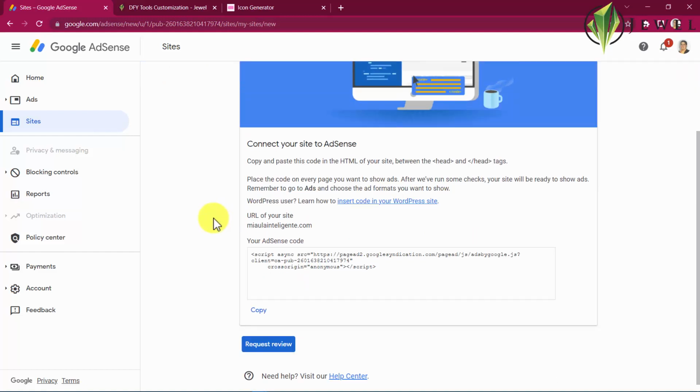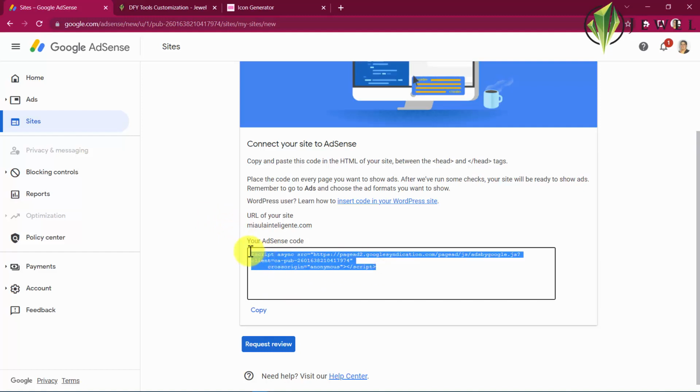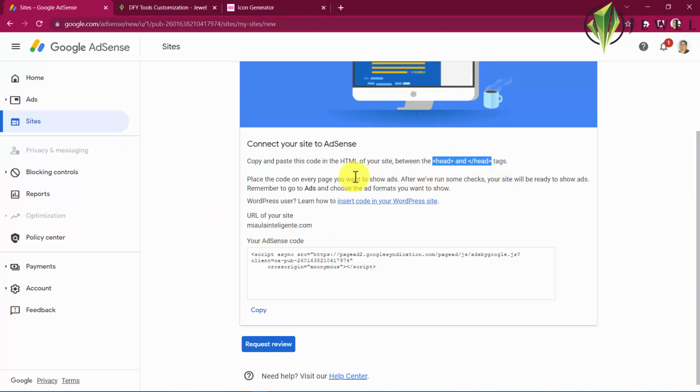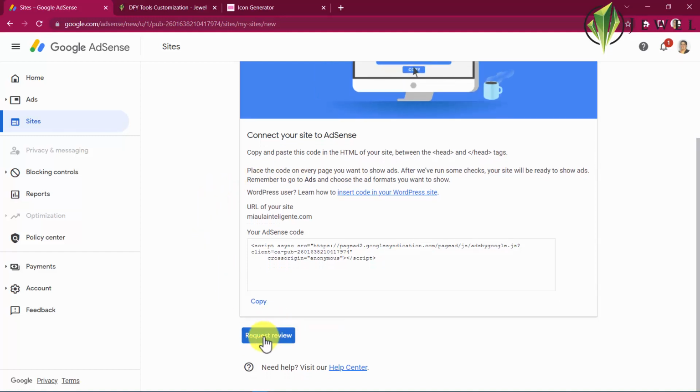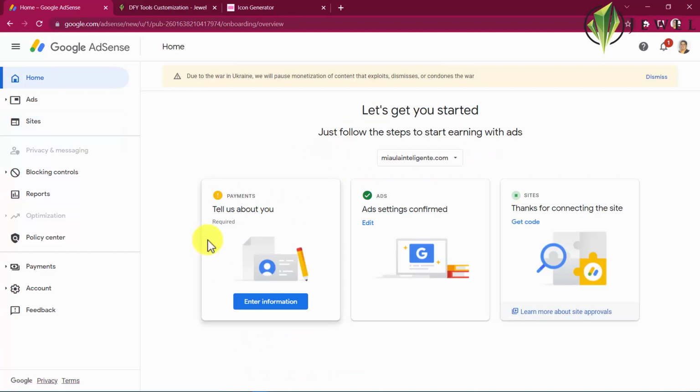Okay, for connecting your site to AdSense, you have already applied this step. They want you to copy this code and paste it in the head tag. This is something you have done already. Like what we did in the previous step, adding this code into the header section of your site, the header tags. You have done that already. So what you need to do right now is just click on Request Review. And your site is getting reviewed right now.